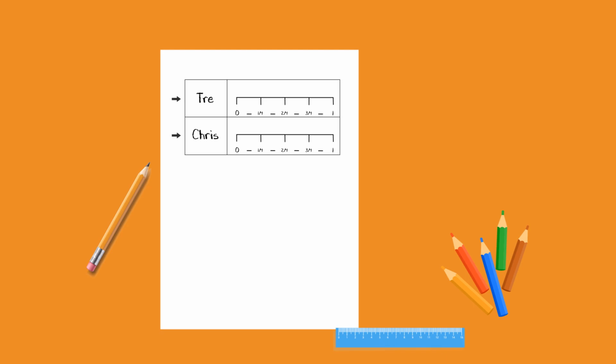Now let's do a comparison. I would like for you to plot the points on the number line that matches the riders. As we can clearly see, Trey rode his bike the furthest because 3/4 is greater than 1/4.